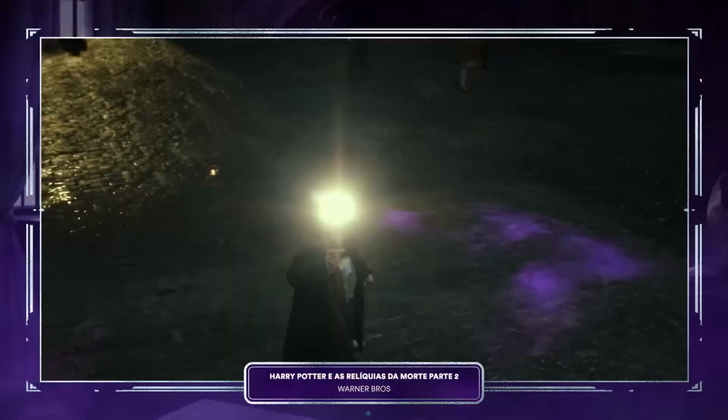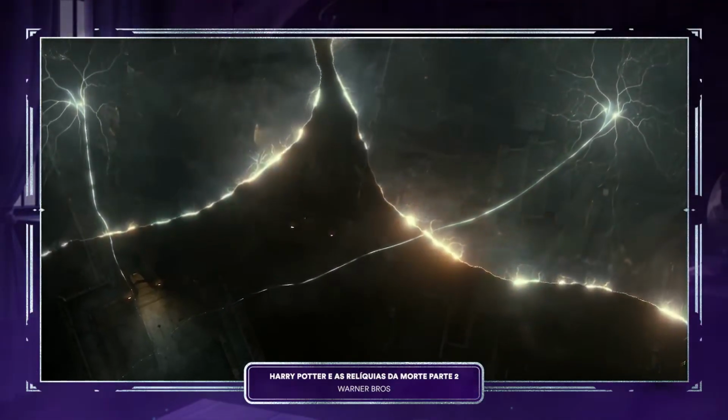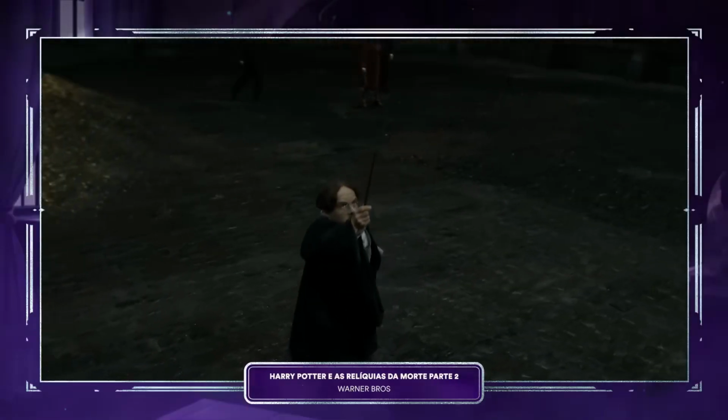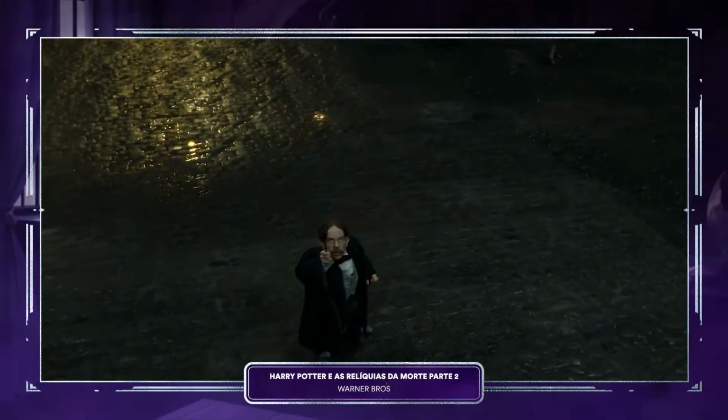Protego Horribilis. This is an advanced protection spell against dark magic and intruders. In Harry Potter and the Deathly Hallows, Flitwick casts it to protect the school before the Battle of Hogwarts.